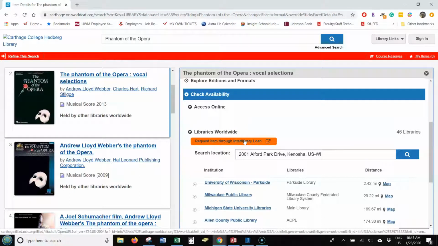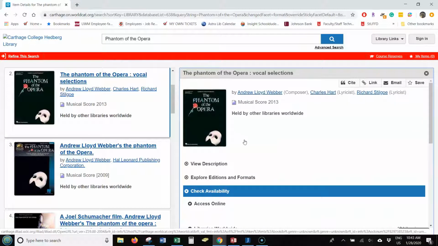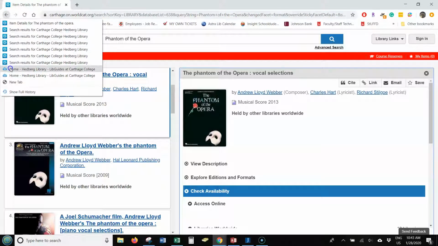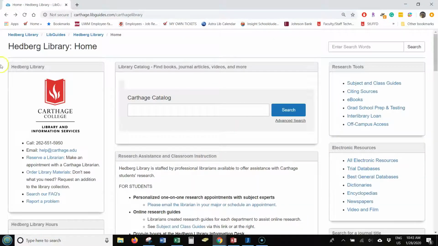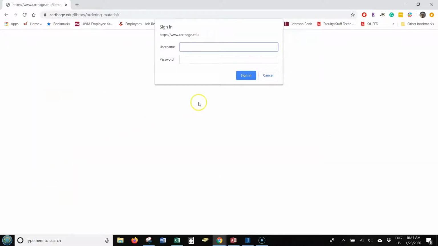Once you click this button, it'll give you a screen to fill out, log in, and so on. All right. If you really think that the college should have this particular item, and we probably should, feel free to go back to that initial page that you were at, the LibGuides page, and over here on the left is Order Library Materials. Once you click on that, it's going to make you log in to make sure that you're a real person, really at Carthage. Log in, go ahead and request that the college acquire that particular item.